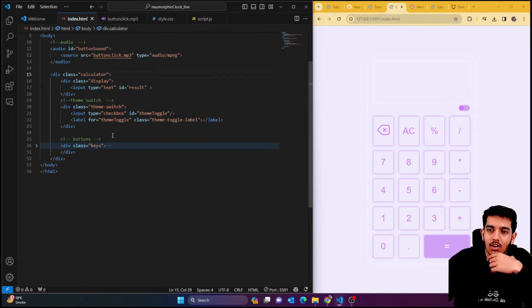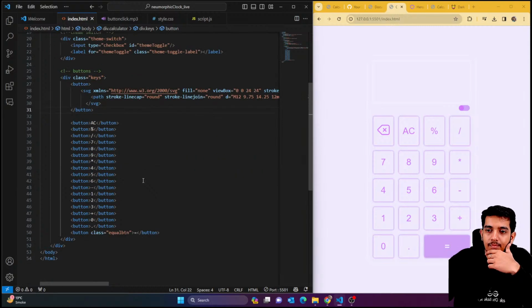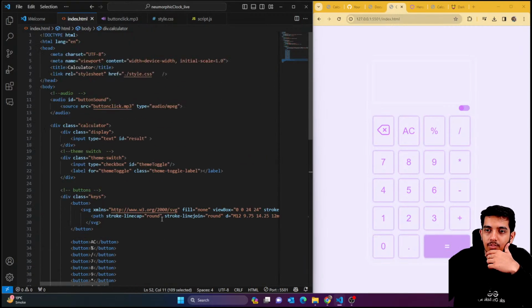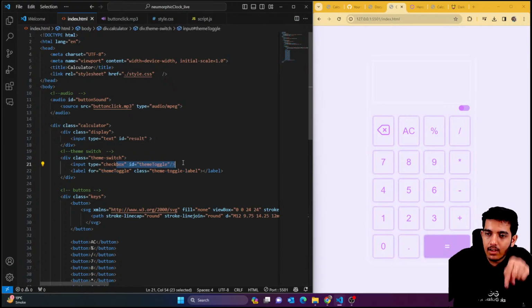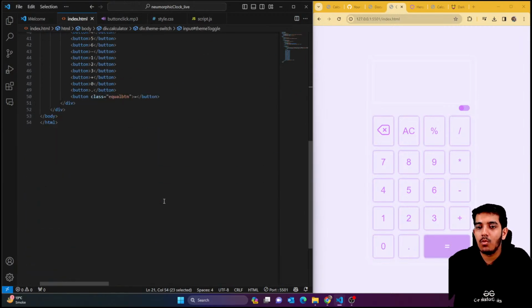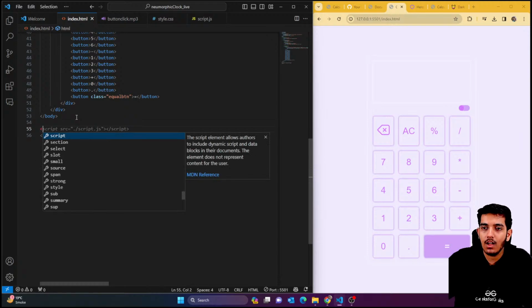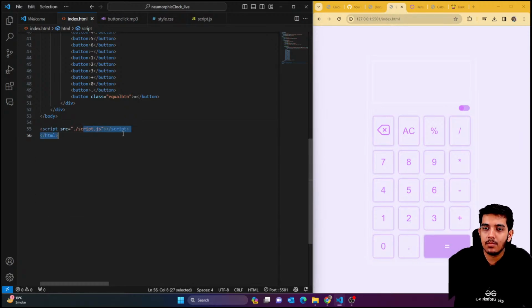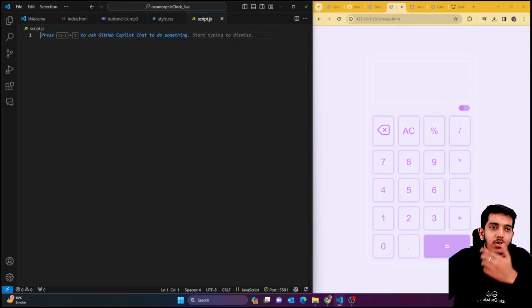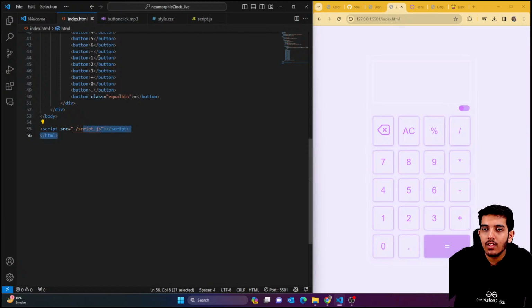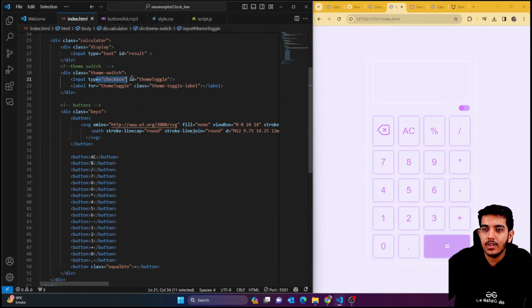But first of all, let me just do one more thing. Okay, this is it. Fine. We want to say that whenever there is a click on this button, only then change the theme. So first of all, import the JavaScript, that script.js file. Right now it's empty, we are going to write code inside this. First of all, we have to change the theme, right? That means whenever I click on theme toggle, what is theme toggle? We are simply talking about this input.